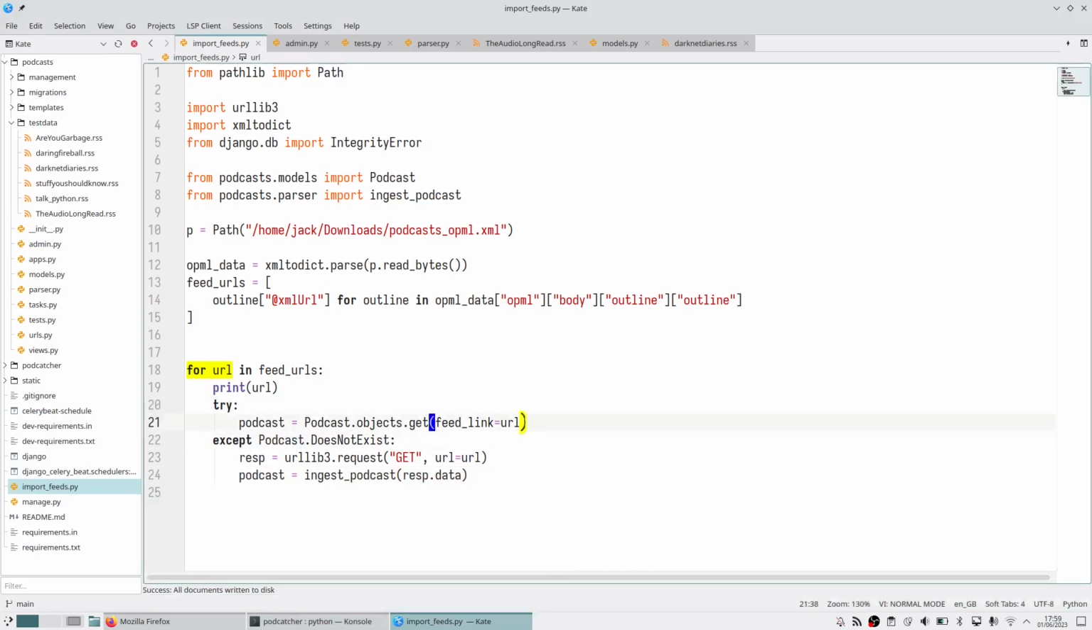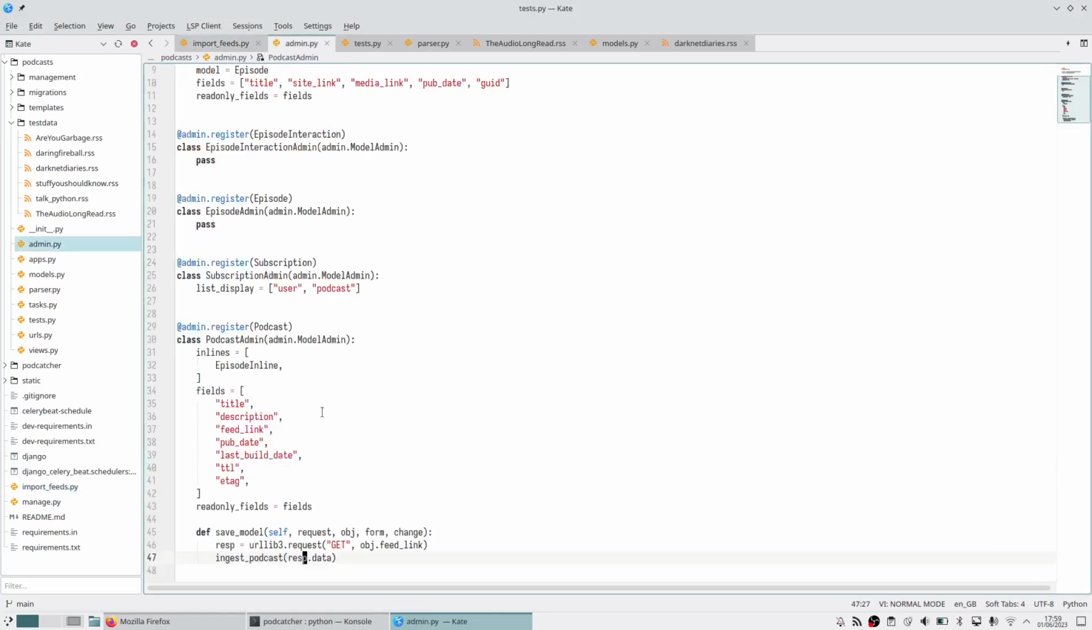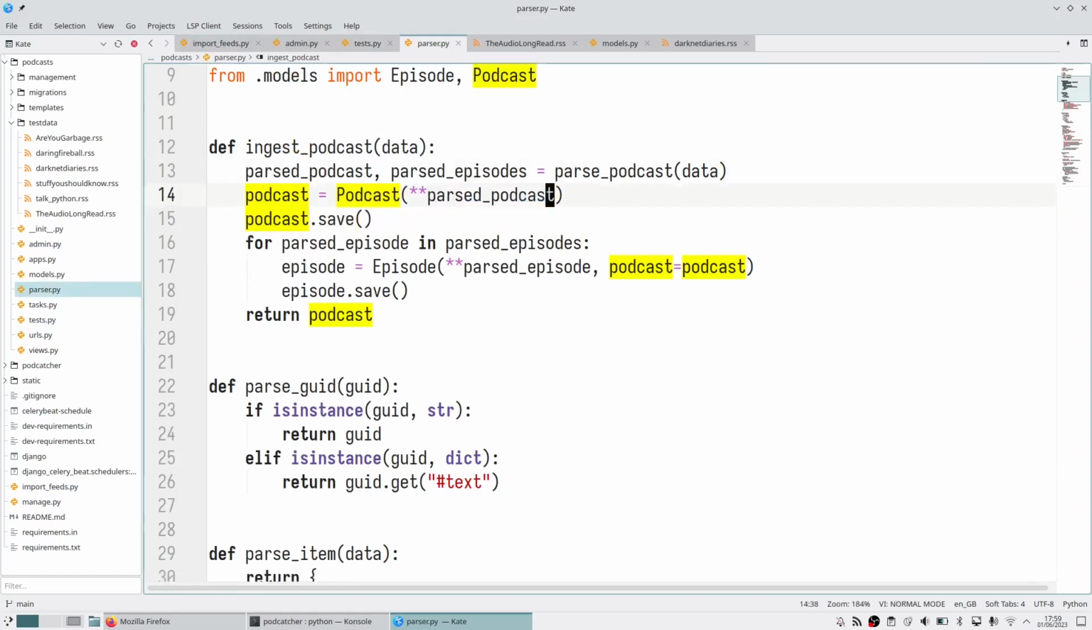Which is bizarre. Otherwise you'd never get this far, but when we ingest the podcast, we end up getting a different value for that URL here when we parse it. And that does end up existing. And if it does exist, we don't want to save it.